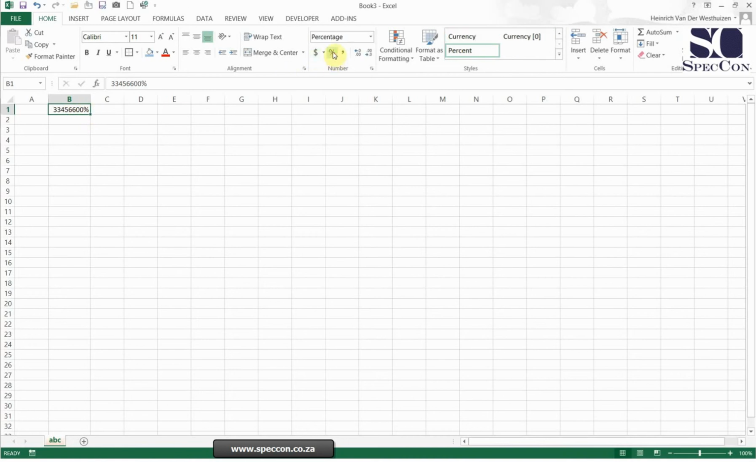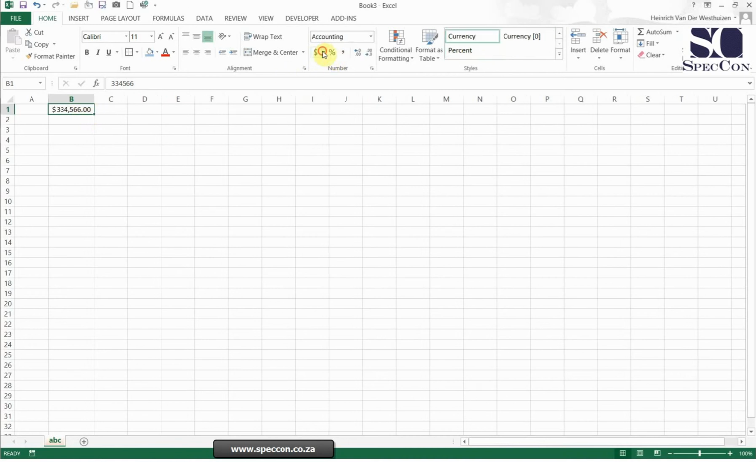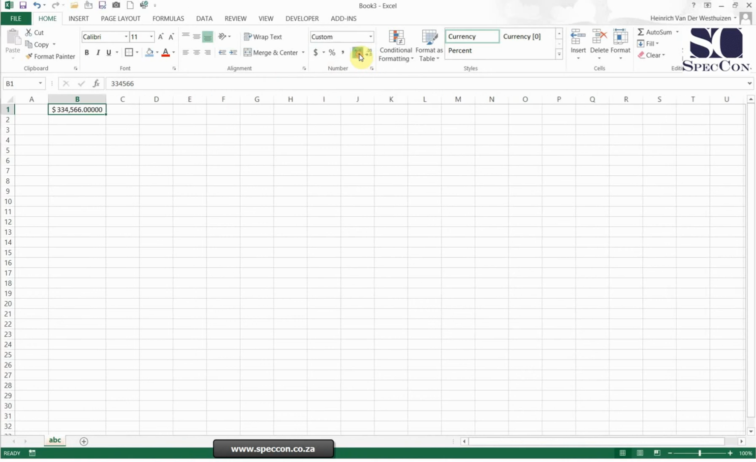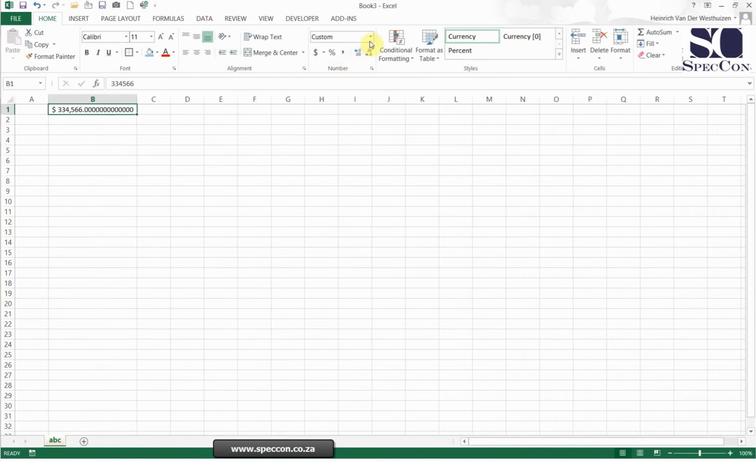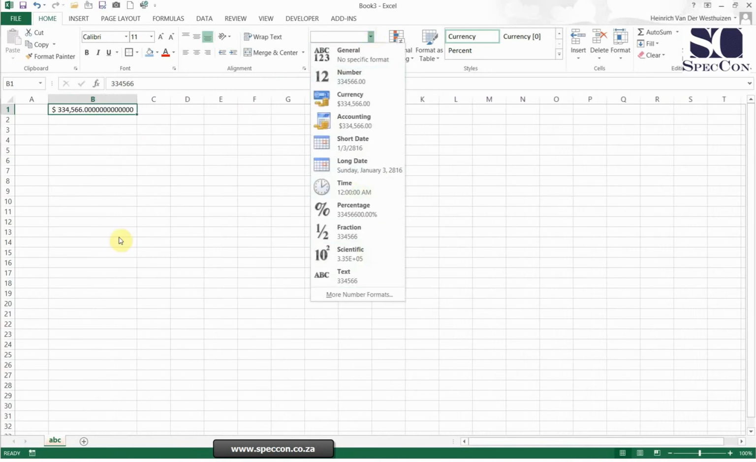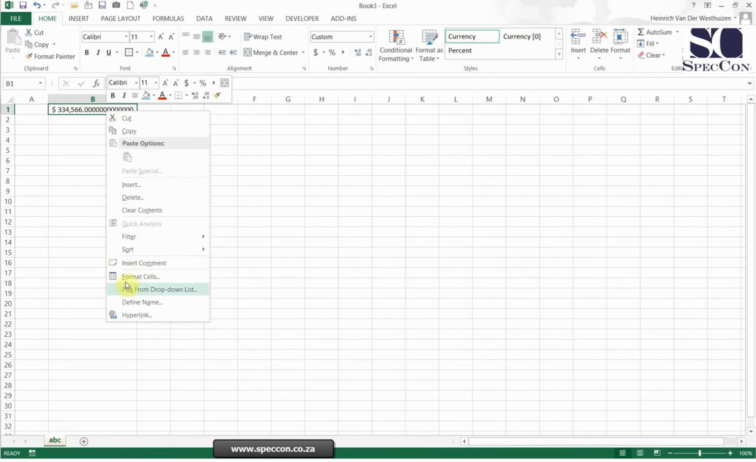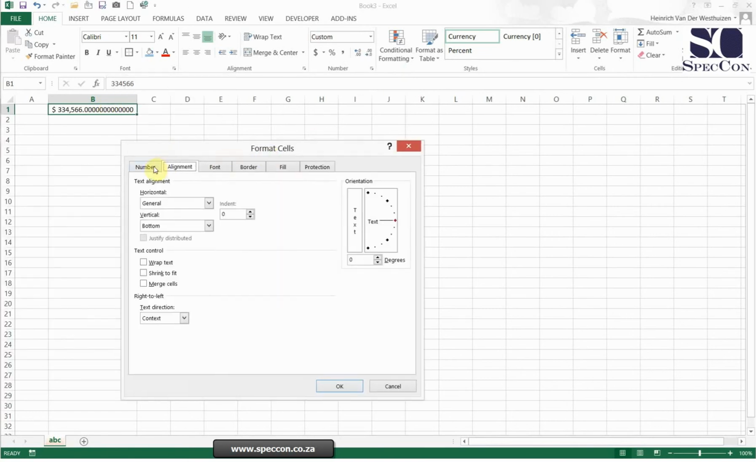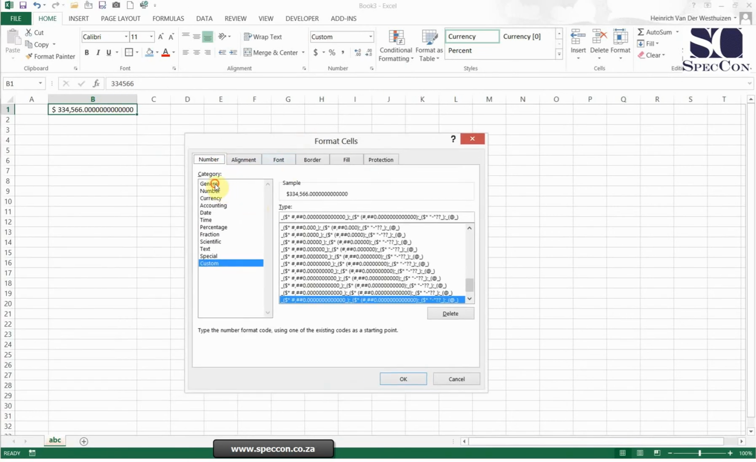You can also use a percentage, a dollar sign. You can change this to all the accounting formats you've got. You can change it to South African Rand as well, or you can insert decimals as much as you want. And then there's a few custom ones which you can just go through. So if you right click and go to format cells, you go to number, you'll see the same there.